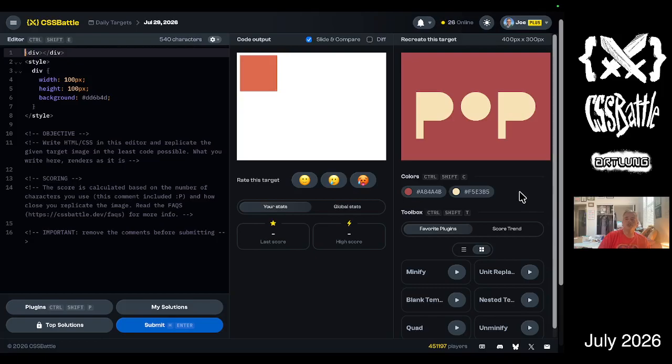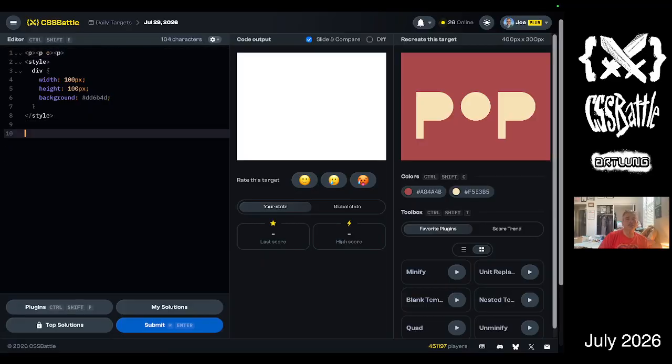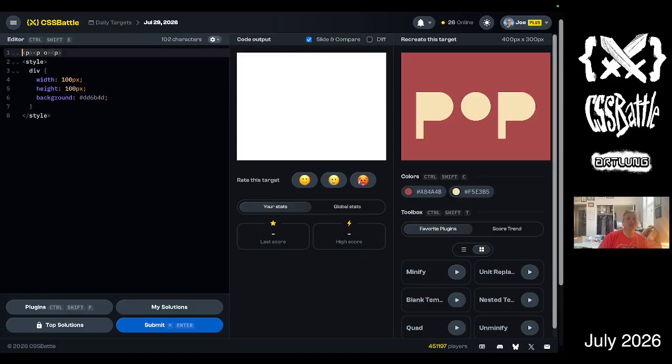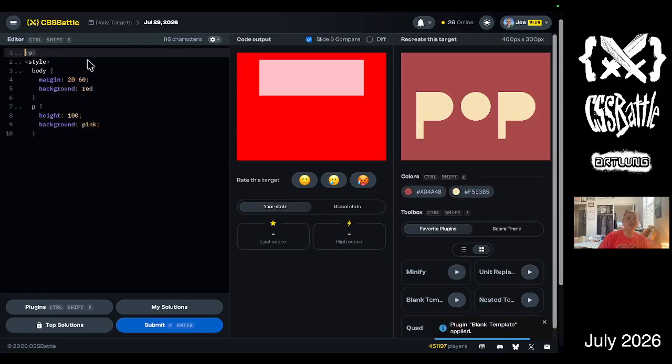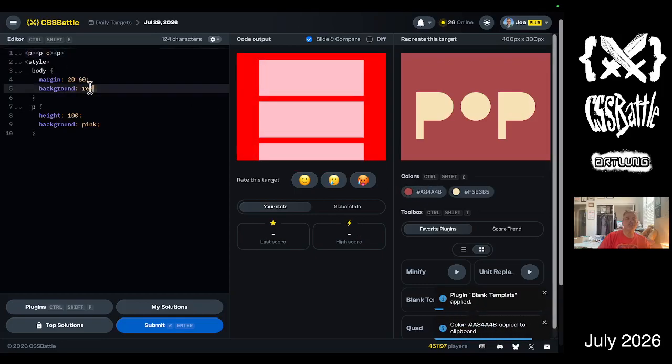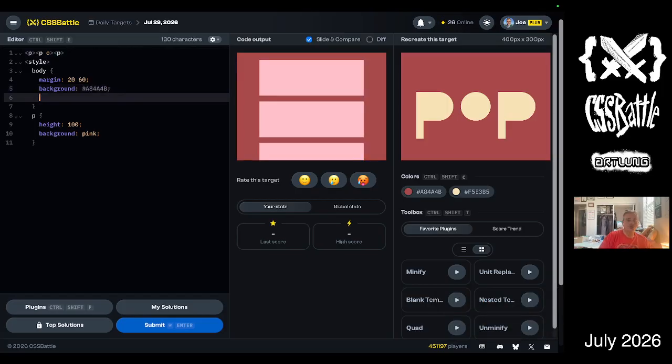Oh, so the first thing I want to know, well, is it just too perfect to have this be P O P? Let's see what I'm just no, that's not what I want. I wanted the blank template, my blank template. There we go. And I think I want to do a display flex. Do I want to do that? Maybe.